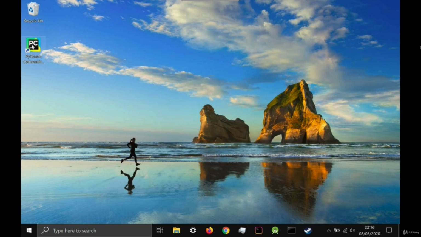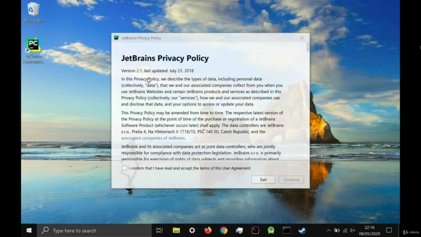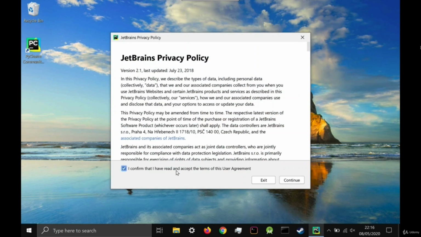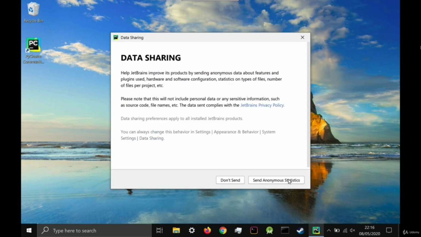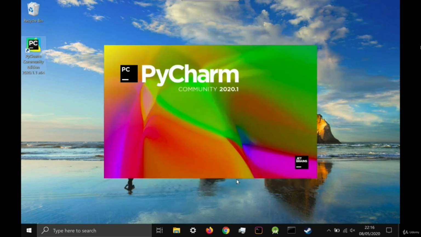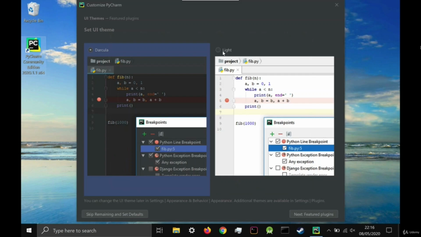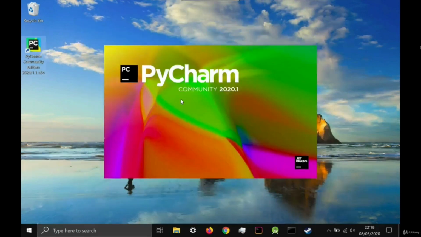Now you can double click on the icon to open up the program. The first time you do so, you'll need to agree to the privacy policy and choose whether you want to share data with them. Now you get to pick your UI style, either dark mode or light mode, and then you can skip all the rest of the setup.